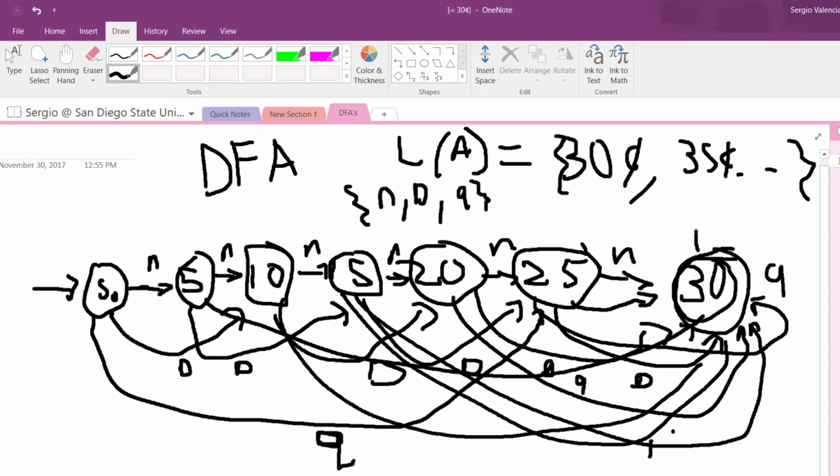And so we'll see that after this, since we don't care about the change, any more nickels, dimes, or quarters you enter will give you the same exact output, which should be whatever you want from that vending machine.